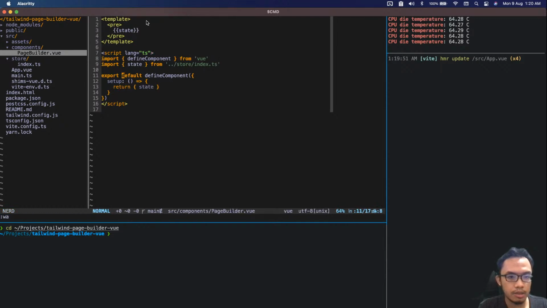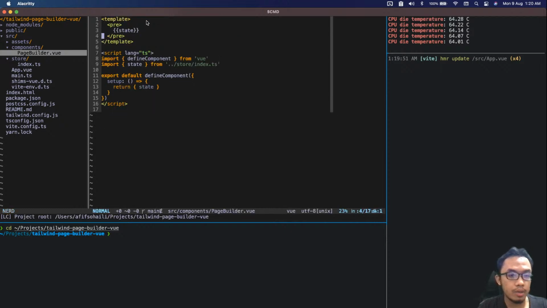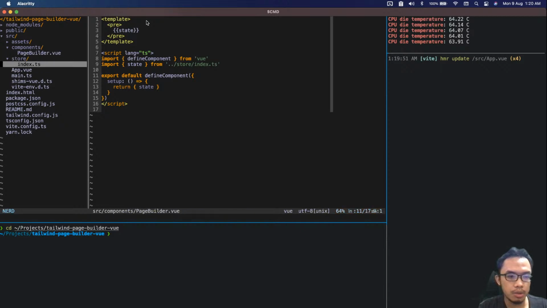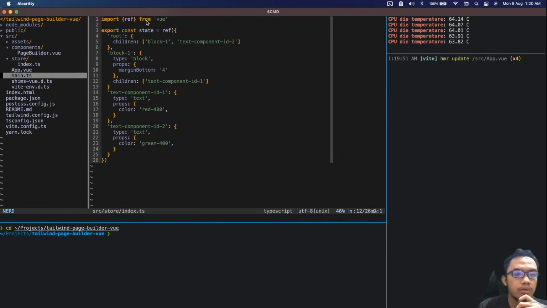Yeah, so we did export. Define component, setup, return state. State is used here. Index. I don't know why switching files is very slow here. It's usually not the case. Maybe it's because I'm streaming. I don't know. So app.view.